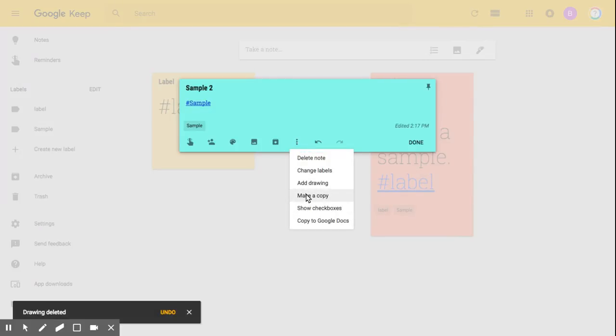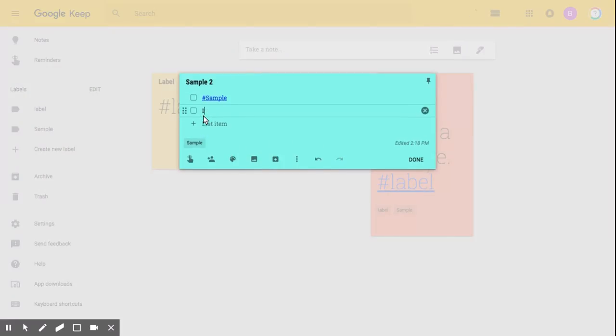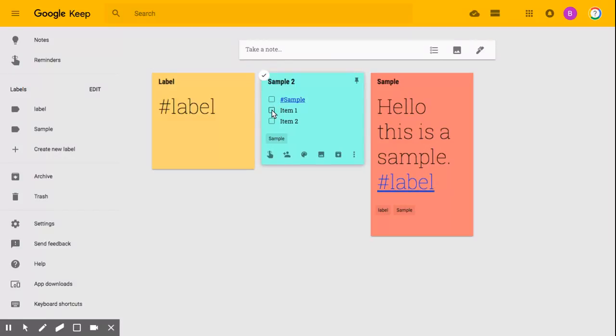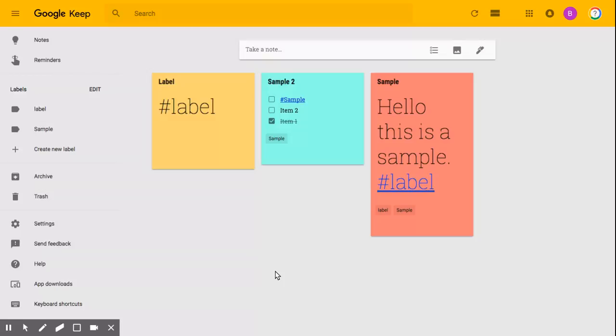You can also make a copy of a note. You could also show checkboxes if you want to have a list item where you have various lists. You can do it like this, and then I have item 1, and I have item 2. And then when I go out of here, I could actually check things off and it crosses them out for me, which is another really cool feature. You could also copy information to Google Docs, which I'm going to show you soon why Google Keep is so awesome in Google Docs. So this is basically a very, very basic way of how to use Google Keep.